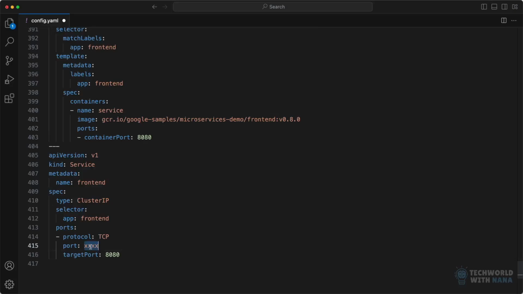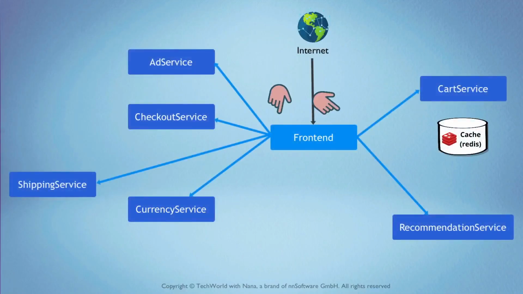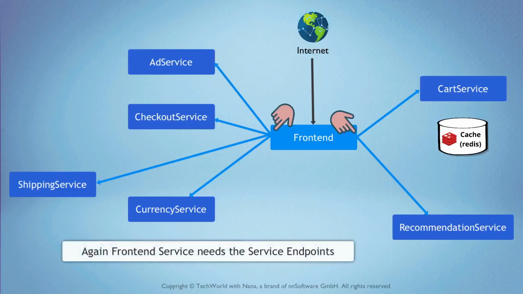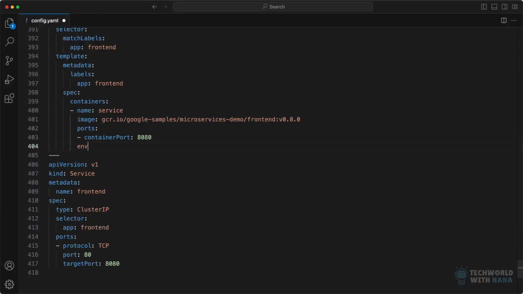And we can define the service port on 80. And again, as we saw, the front-end microservice talks to all these other microservices, basically to distribute the request that it gets to whoever is responsible for that request. So we need to set the endpoints of all those microservices as environment variables.